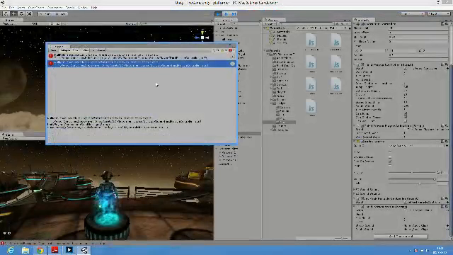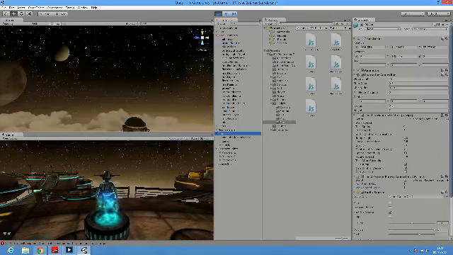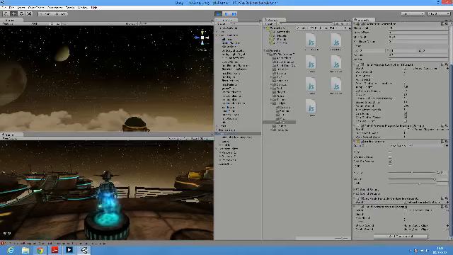Show player. Object reference is not set to an instance of the object, so if you go to player, do you have any of these two?